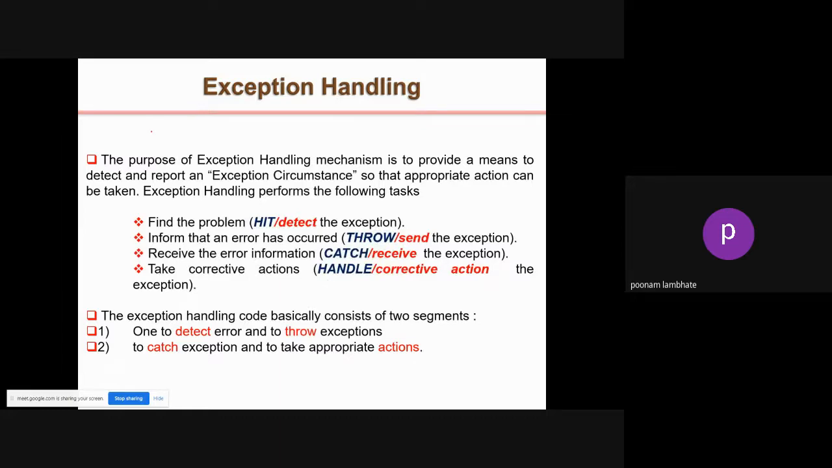So reliability, and these are some steps. First of all, you have to detect the exception. Then you have to throw, that means you have to pass that information that yes, an exception has occurred. You have to give that information. Then the logic will receive that information, and then the logic will be implemented. So these are some steps.